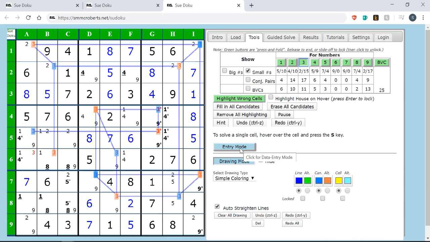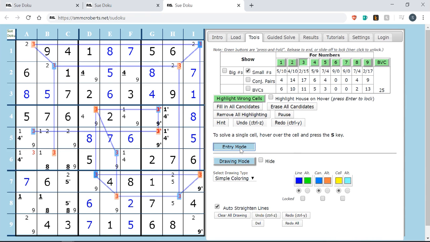So I need to go to entry mode. Every time you want to enter or delete a number, you have to be in entry mode. Notice that the drawing stays in place. It helps me to see, okay, yep, I can verify there's a blue and there's an orange, two different colors. Notice how things are turning green now and I'm hovering because I'm in entry mode. Also, when you're in entry mode, the border is blue. When you're in drawing mode, the border turns green. Okay, let me delete that. And then go back into drawing mode.